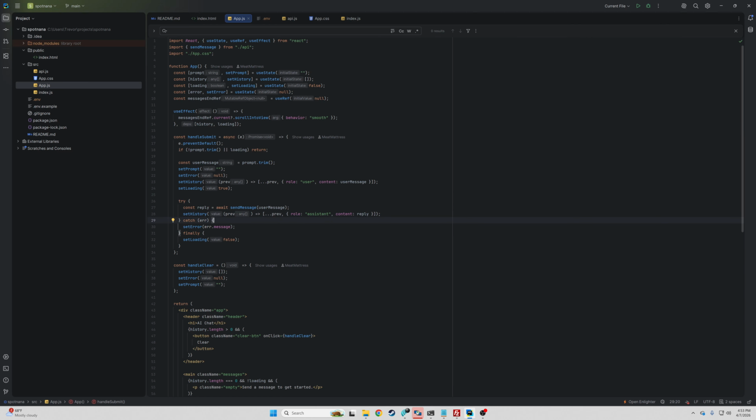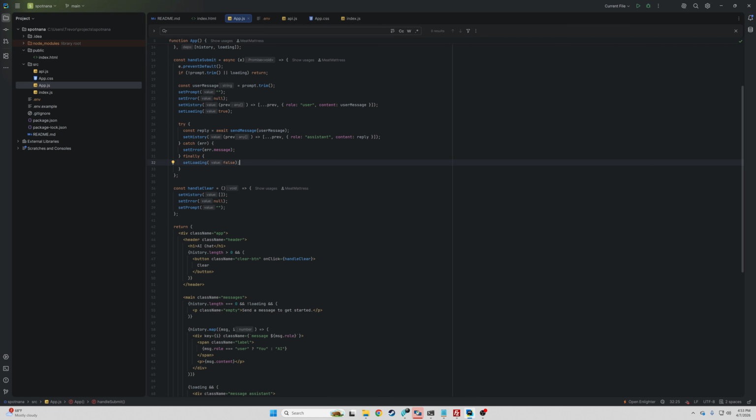If there is an error during that process, we're going to set the error equal to the error message, and we'll use that down here as well. Finally, when we are done with all this, we're going to set loading equal to false so that we can submit more messages. Our handle clear button is right here.